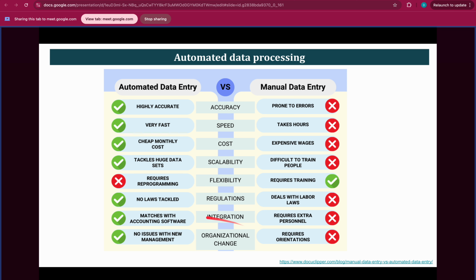Then integration. For example, if you want to integrate multiple softwares, or integrate different data from different repositories, that is easy with automated data entry, whereas manual data entry requires an extra person to do that. Then organizational change: if the organization changes, automated data entry will not be affected, whereas manual data entry will be affected because now the institute has changed, so you have to arrange for those changes. So overall, automated data entry is better than manual data entry.